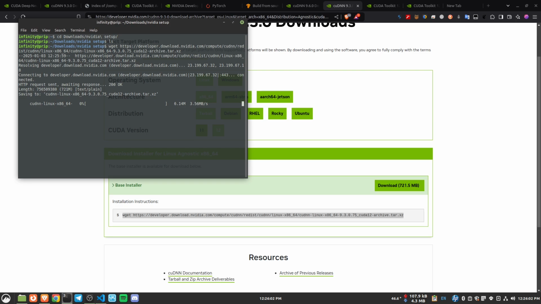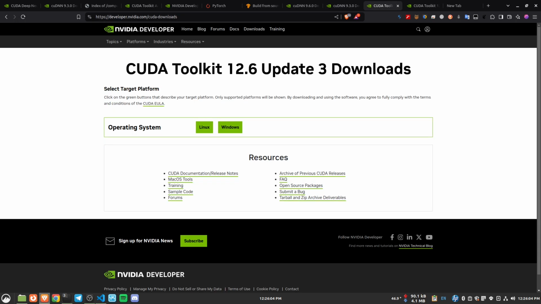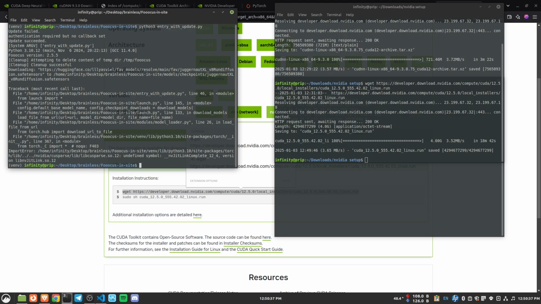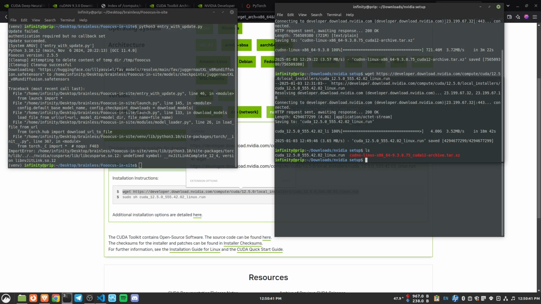So let's wait. When it's installed, I'll install both of the files and we'll resume the video from there. So yeah, it is downloaded. Let us extract it and see what the things there are. There is one run file, and how we are going to run that file.